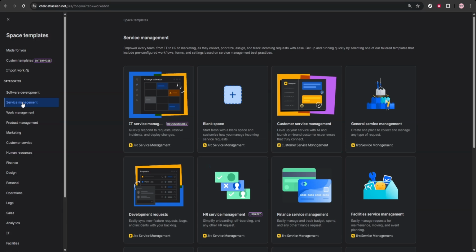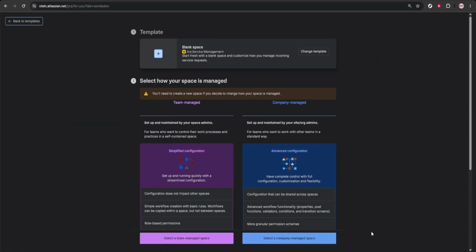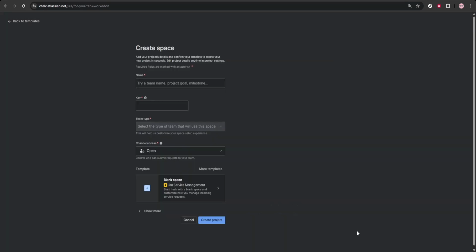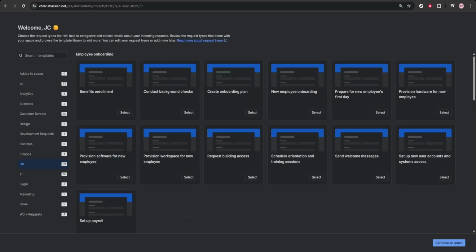This is the best fit for HR because it gives you a structured way to receive, organize, and respond to internal requests. Next, give the space a clear name, something like HR Help Desk, so employees immediately understand its purpose. After that, click Create. Once this is done, you'll have the foundation of your HR support workspace ready to go.